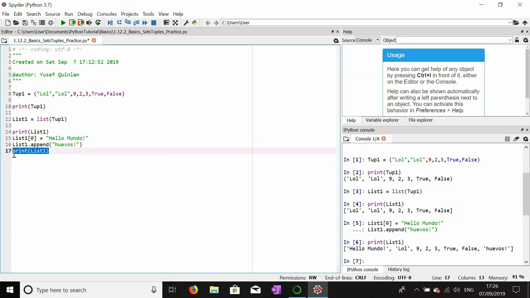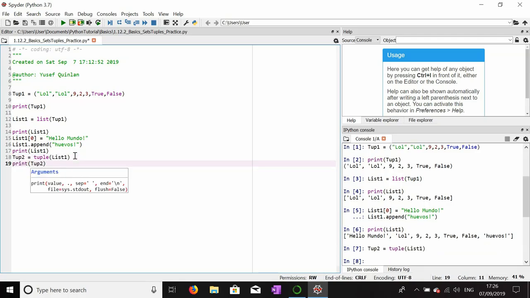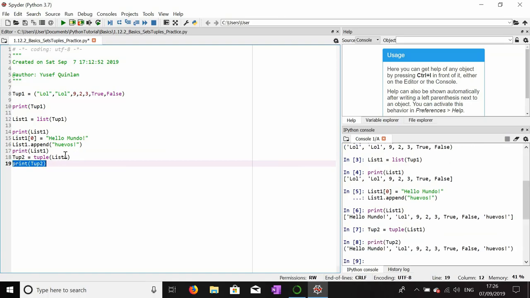And now we want a new tuple that holds all these values. Since we can't change the original tuple, we want a new tuple that's similar to it. We'll call that tup2, and we'll make that the tuple of list one. And now, if we print that, it should have the same values as list one.